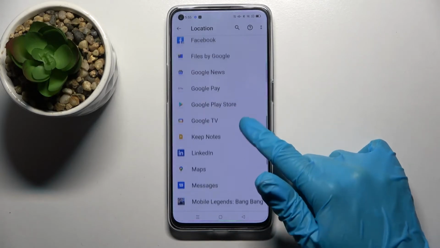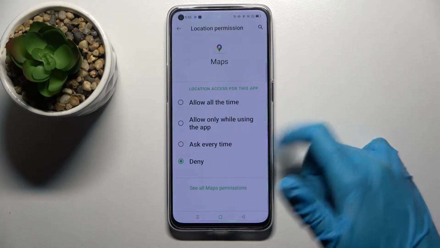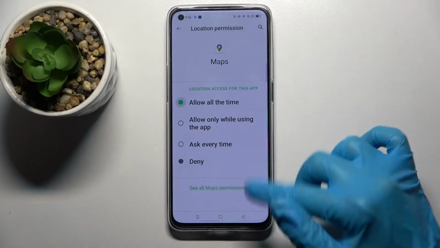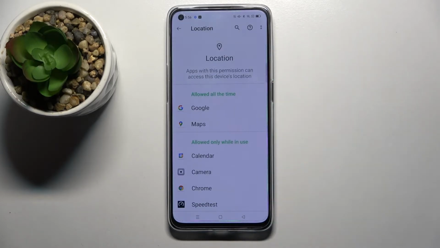I will go with maps. So now I have all of those options. I have to click on one of them: allow all the time, allow only by using the app, ask every time or deny. I will go with allow all the time, so now when I go back I can see that Maps gained access to this device location.